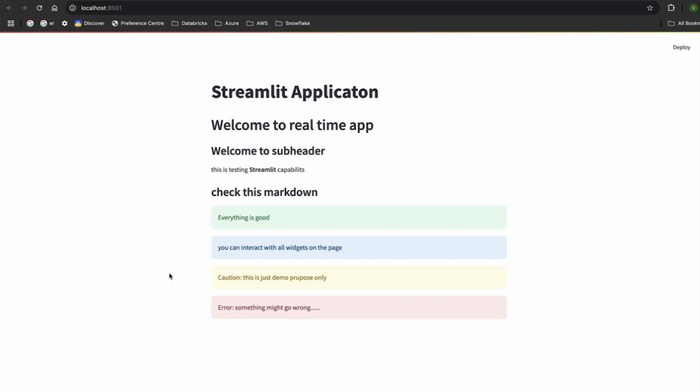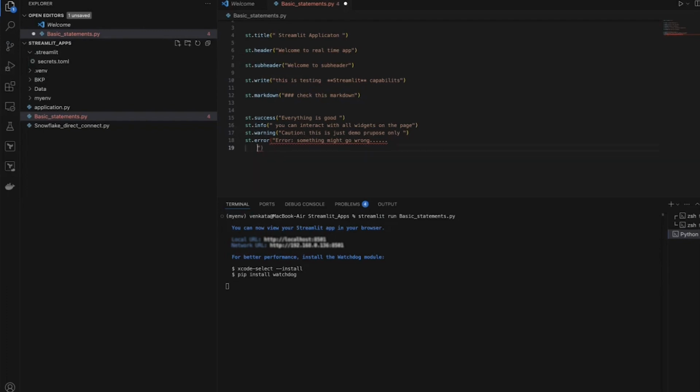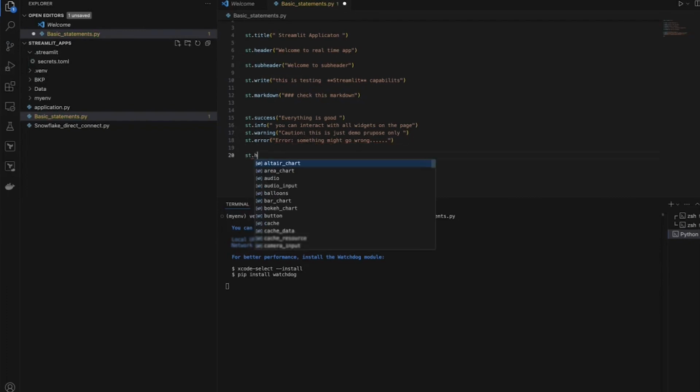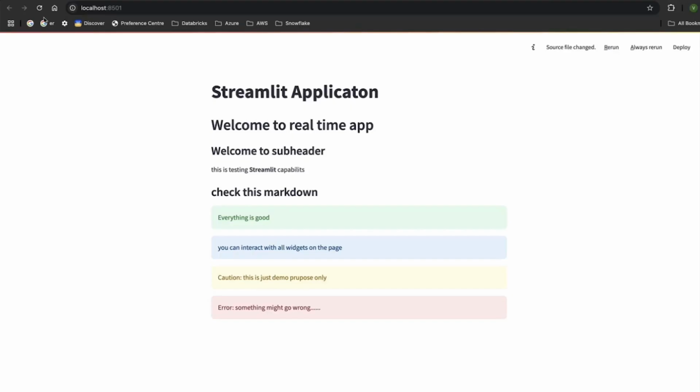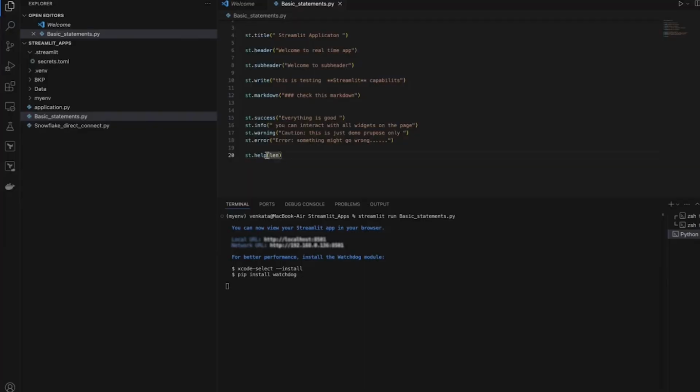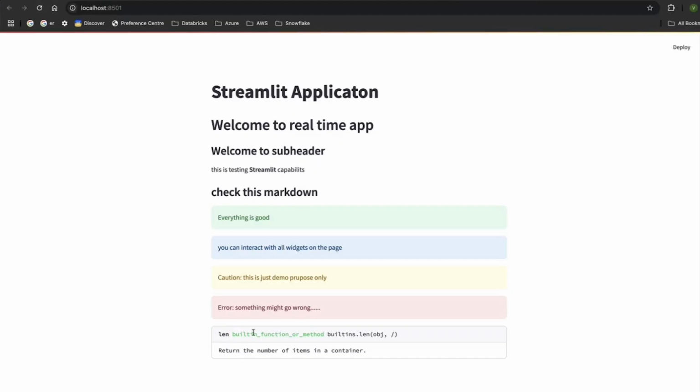So this is basic. It depends upon how you are printing the messages. For example, if you're looking at an exception example, you can just display something about help information. Also, if you want to check something with the help of any functionality, you can check it. So I just use the len function help. It says that the function is returning the number of items in a container, this len function.